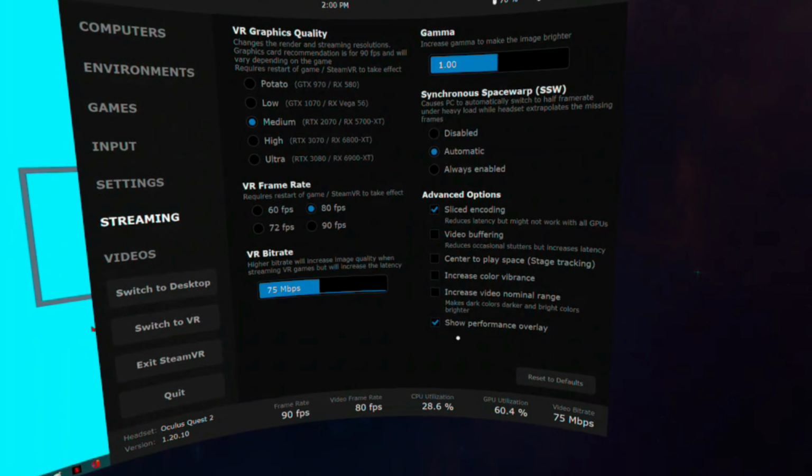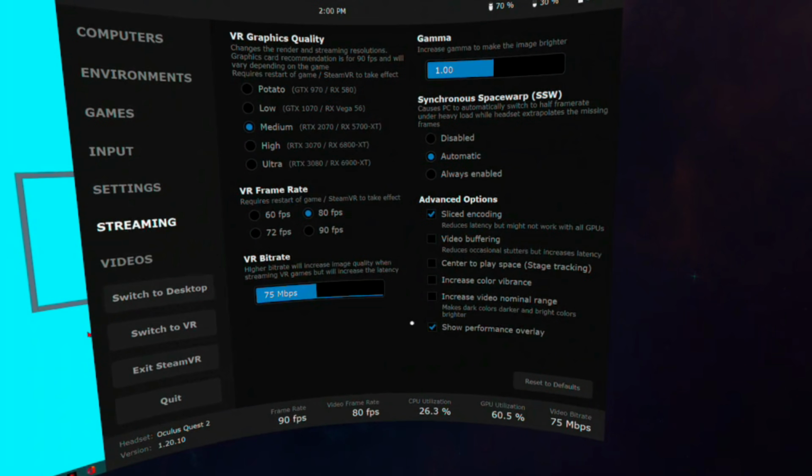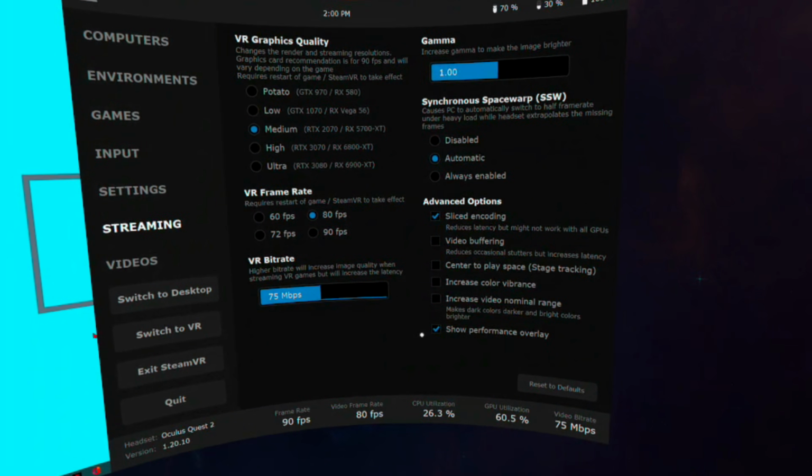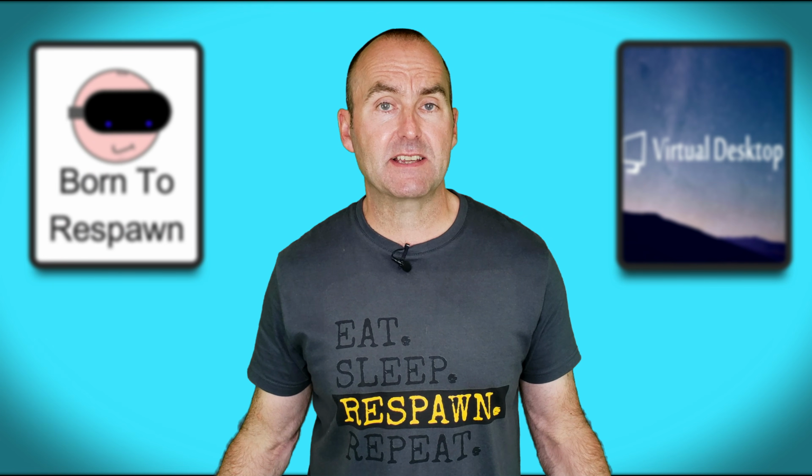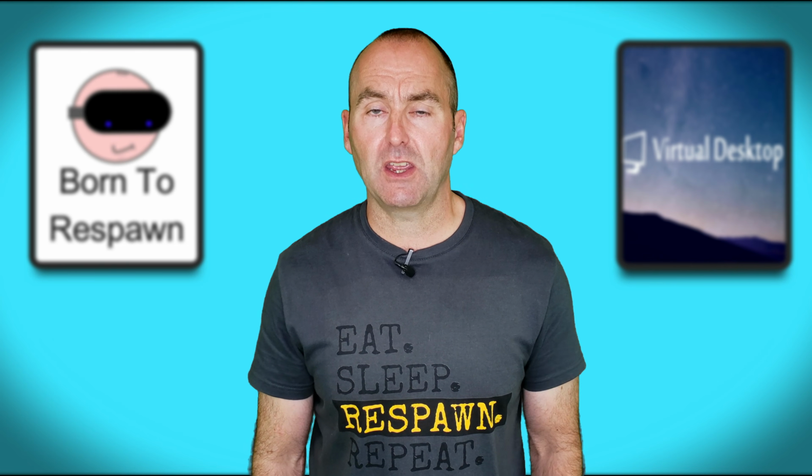Turn sliced encoding and synchronous space warp on. Turn everything else off. I've ticked the performance overlay tab so that you can see my latency in real time. That's your baseline. The rest is up to you.